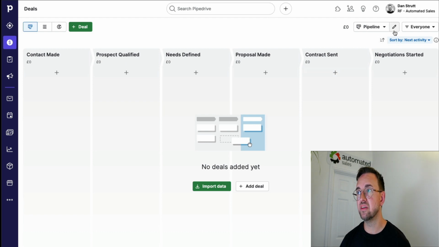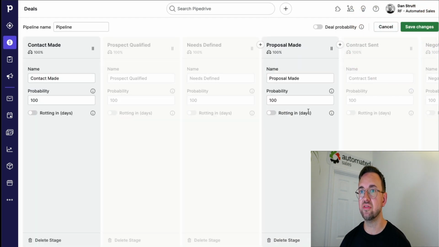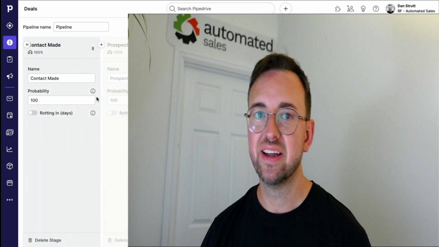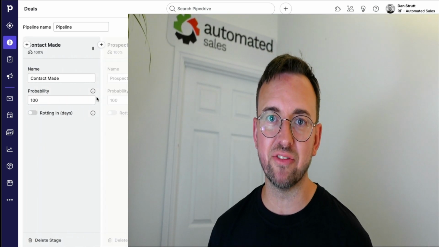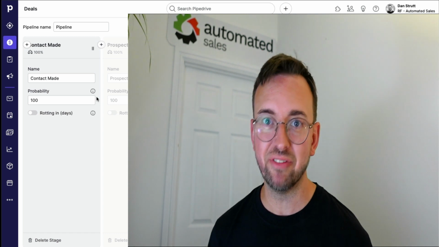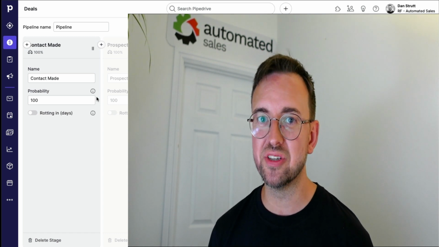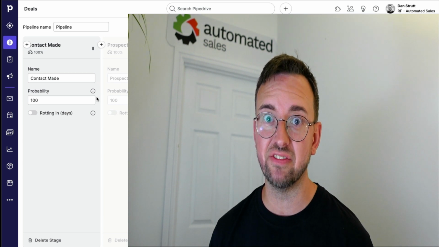Now, there's more that we can do here. If we go back to the edit, you can see that Pipedrive sets a default probability of 100% for every stage in the sales process. Now, it'd be great to think that we're going to win every sales opportunity that comes our way, but unfortunately, the reality is we're going to have drop off between stages. So we might want to update these if we have an idea of our conversion rates.